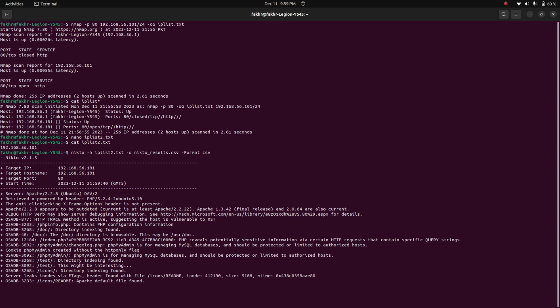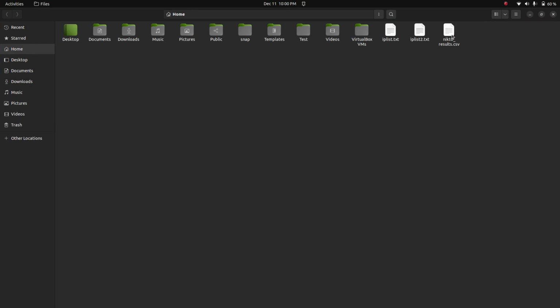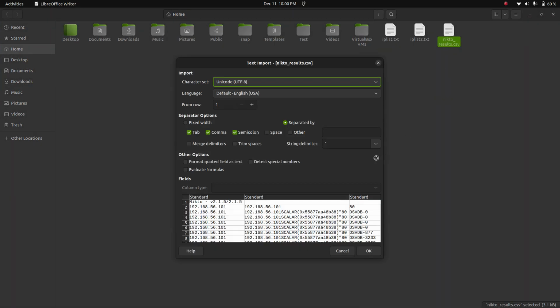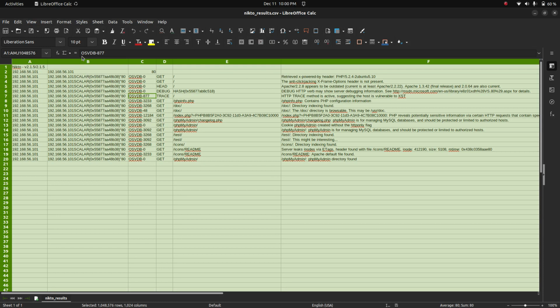Okay. It's done. Now let's go and find that file and open it. Okay, this is the file that we just created, nikto_results.csv. Let me open it. Okay, let me just increase the text size.